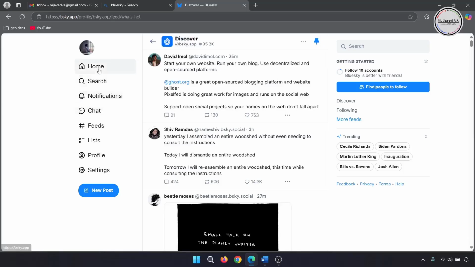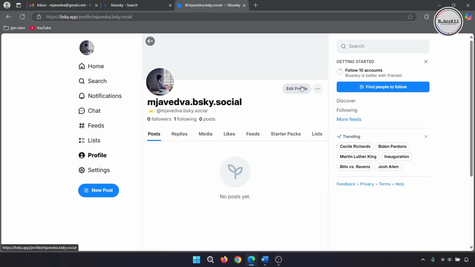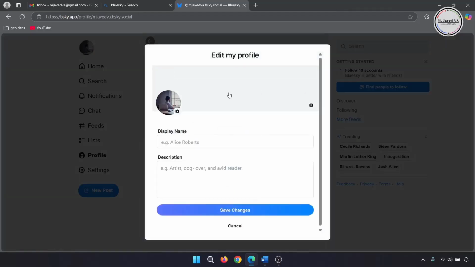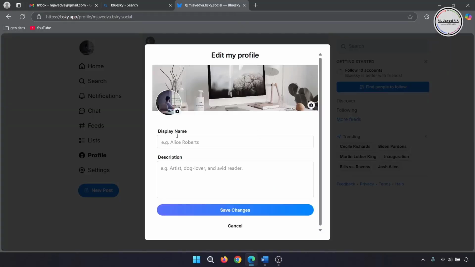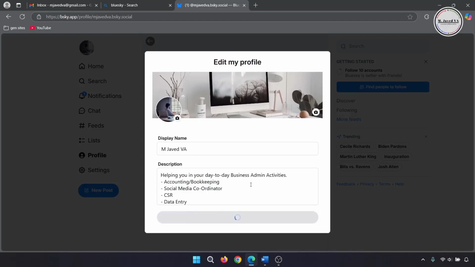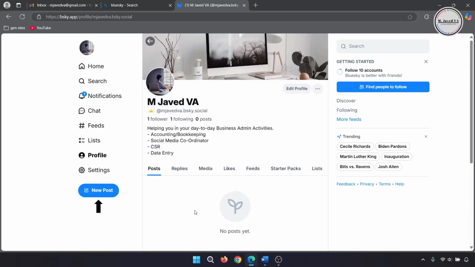Anyhow, to set up your profile properly, go to your profile and upload your cover photo. Write your display name and some description, and then click on Save Changes. Now click on New Post to create your first post.